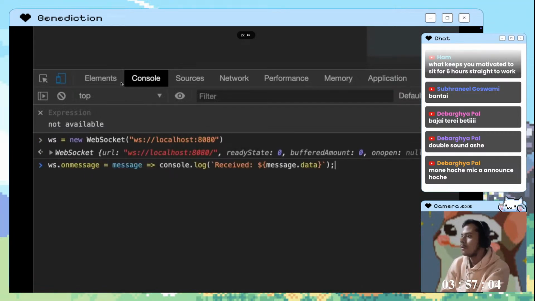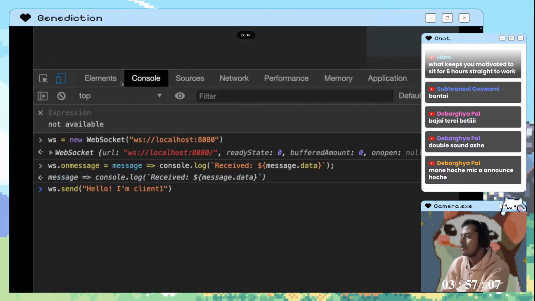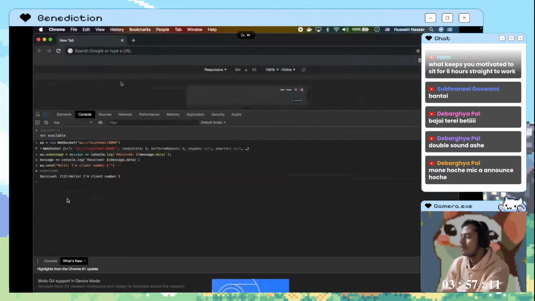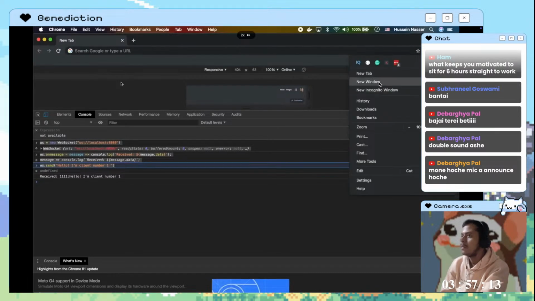We need to set up the message, obviously. And then finally, we need to start sending. So this is client number 1. I'm going to say, hello, I'm client number 1. Okay. And immediately I got the same message. Obviously, we have one client, so we just need to do this all over again on another client.